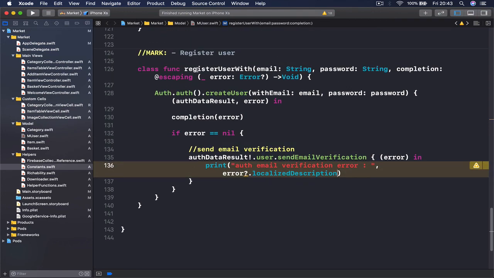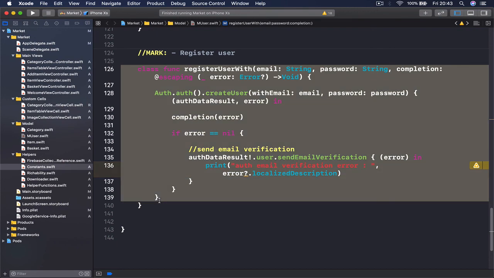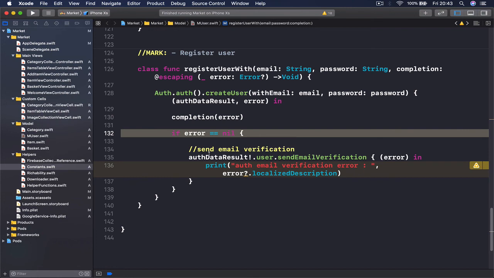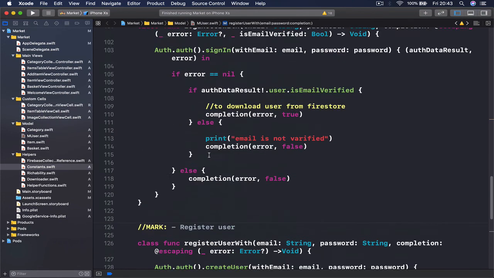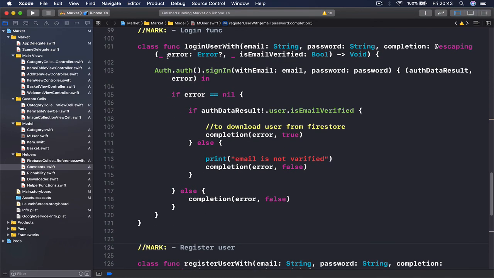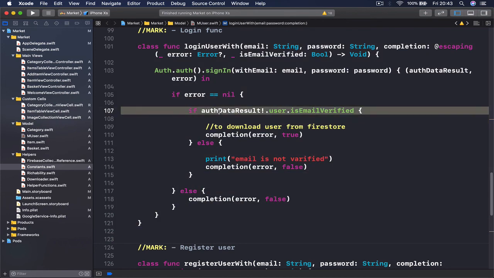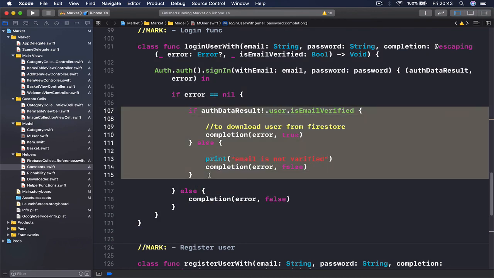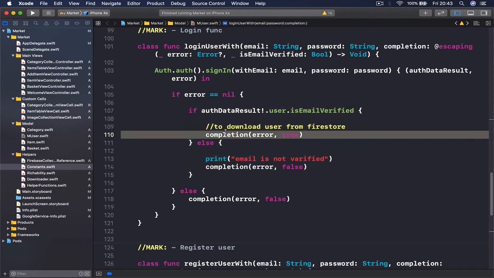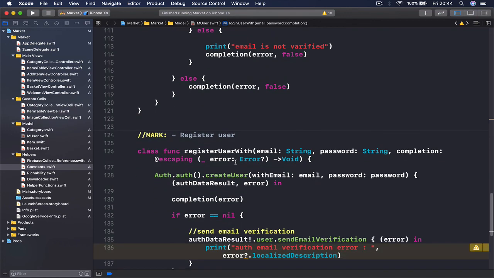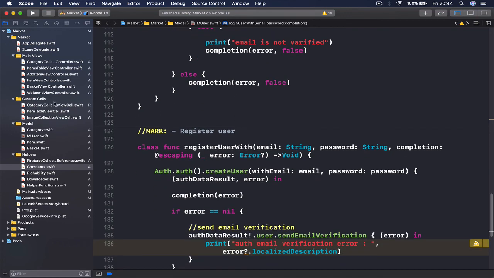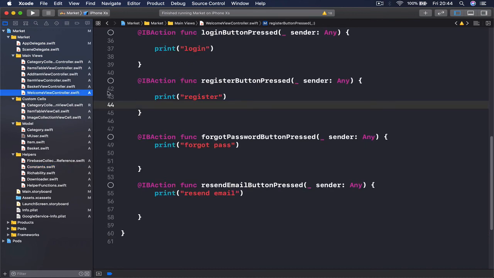And that's it. So we have two functions, the register function, which if everything goes correct, we will send an email verification to our user, and the login function that will check if our login was correct, and then it will check if the email was verified or not. Otherwise, it's going to ask to verify the email again. So in the next video, we can use these two functions in order to register our user in our welcome view.